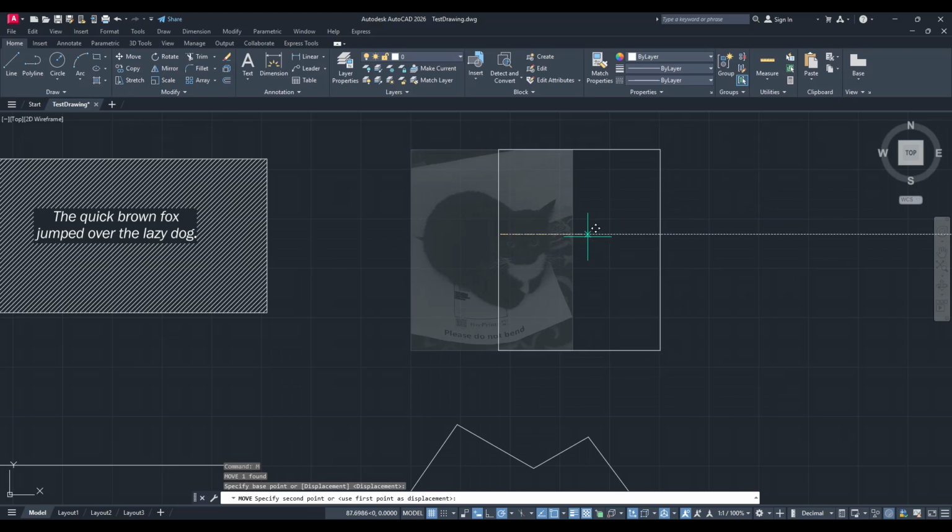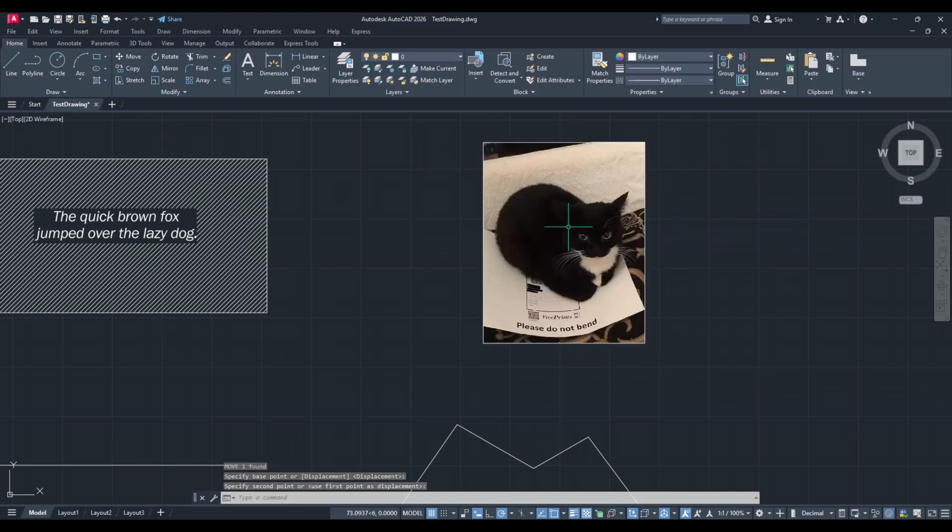And that's all there is to it. By typing image frame, pressing enter, and setting the value to 0, you can instantly hide or remove the frame from images in AutoCAD, keeping your drawings clear on screen and polished on paper.